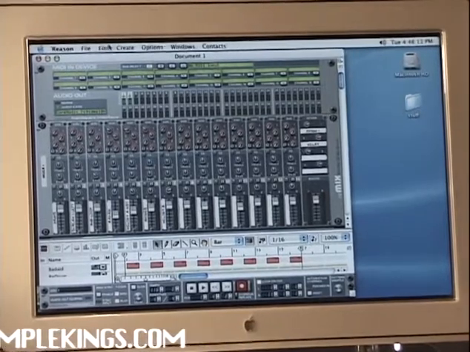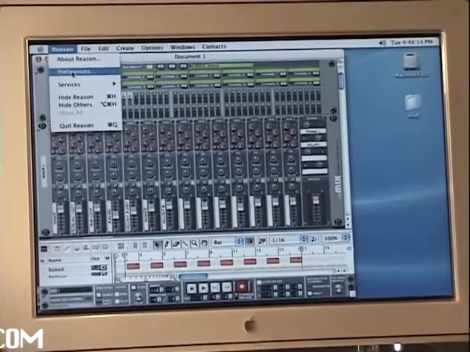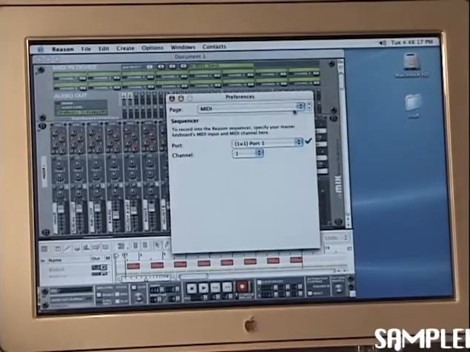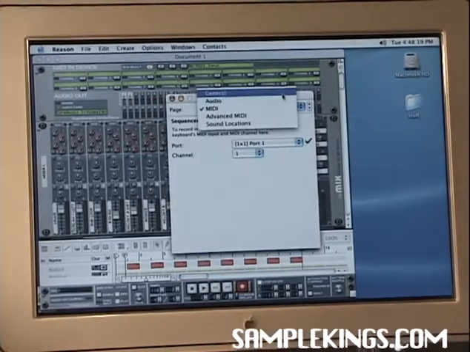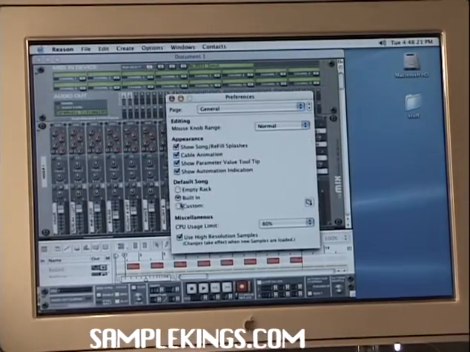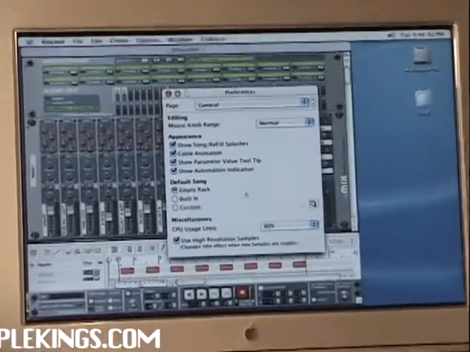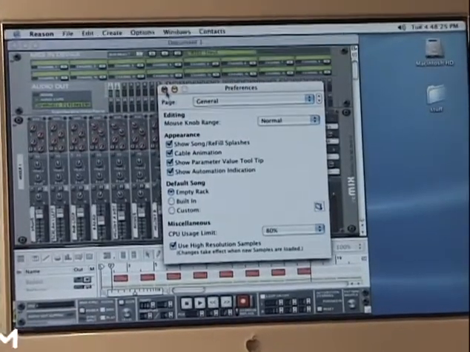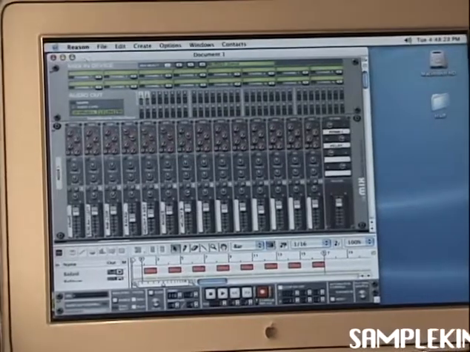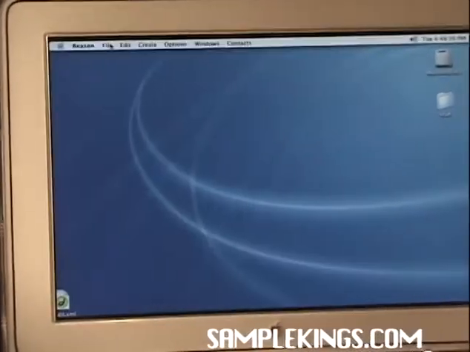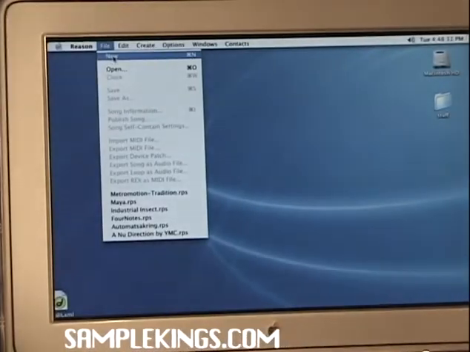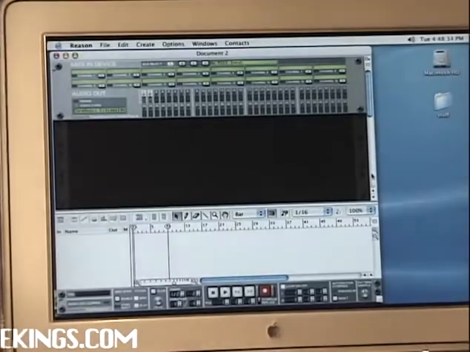So the best thing to do probably is go back to Reason. We're going to go to Preferences, MIDI, General. General. And next we're going to go to Empty Rack. Empty Rack. And we'll close the window. Now you can close the session. Close the session. And then you're going to get a new rack. And we get a new session. And a new rack comes up.